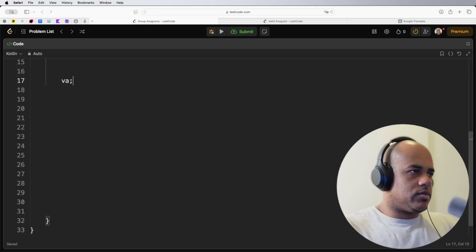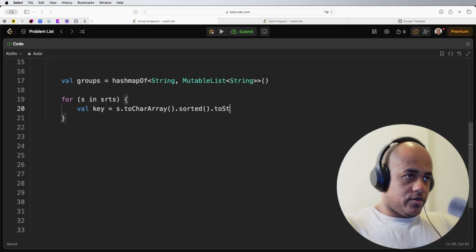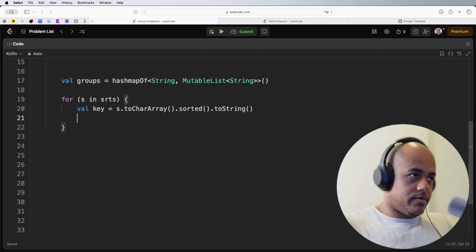The code looks something like this. We cannot directly sort a string, so we're going to convert first to a char array, sort it, and then convert back to a string. That's ugly, but Kotlin, right?